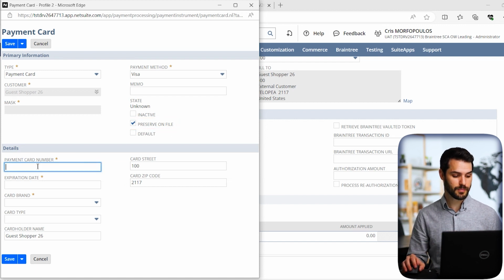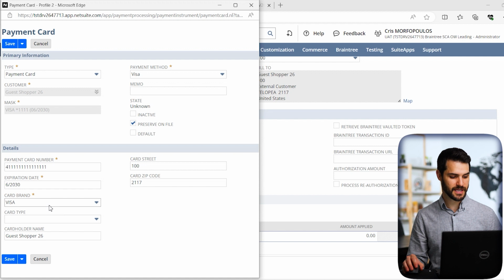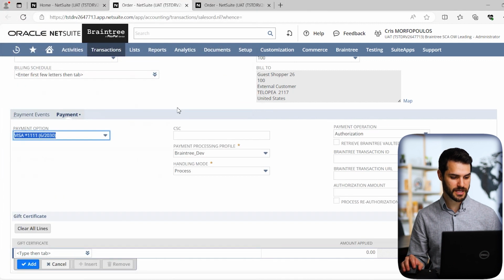And we can come down to the payment card number. So in this case, the credit card we're going to be using is 4 and then 15 ones. And then the expiration date, we're just going to select. Obviously, it would be relevant to whatever their expiration date is. We have the card brand as Visa, which is correct. And this is a credit card. So I'm going to hit save on this information.